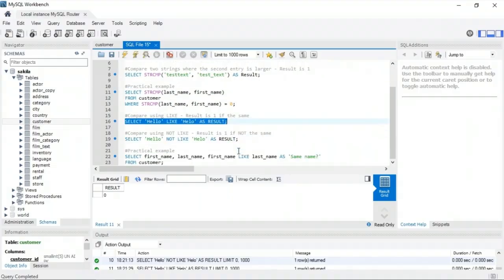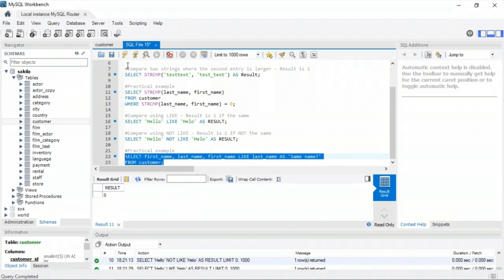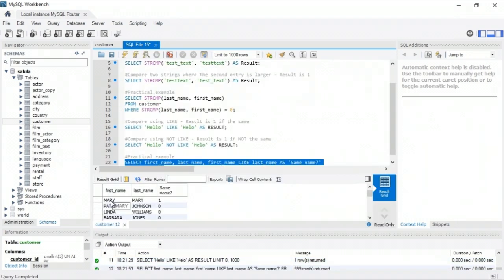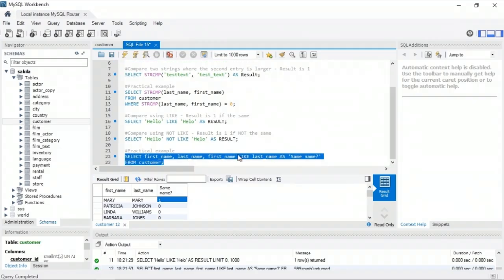So again, in the practical example, I'm selecting out the actual first name and the last name. Then, is the first name like the last name? As an alias, simply saying, is it the same name? From the customer table, and let's see what we get. So where I see that duplicate first name and last name, yes, the 1 indicates that is the same name. Okay, and again, I could filter for just the ones if I wanted to try to find any errors in the table. Okay, but essentially, you are just using those functions to compare strings.